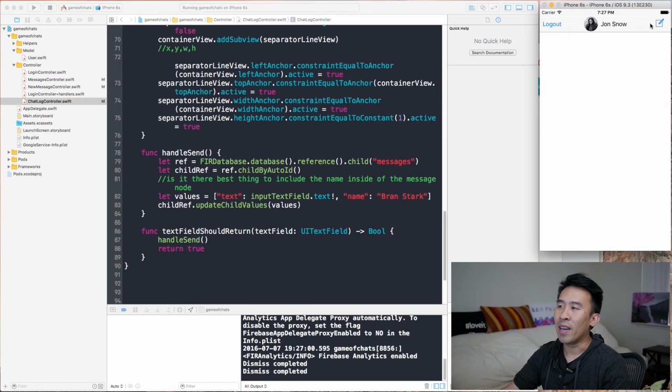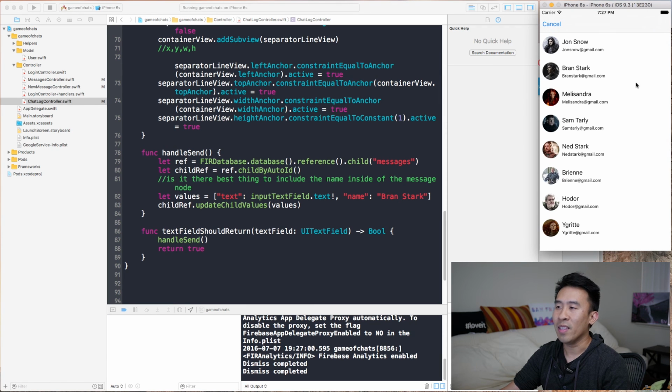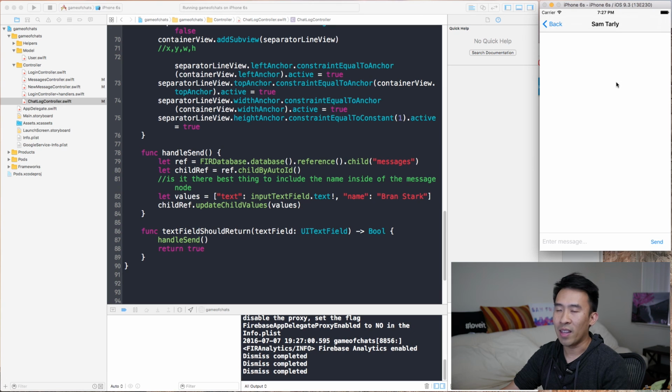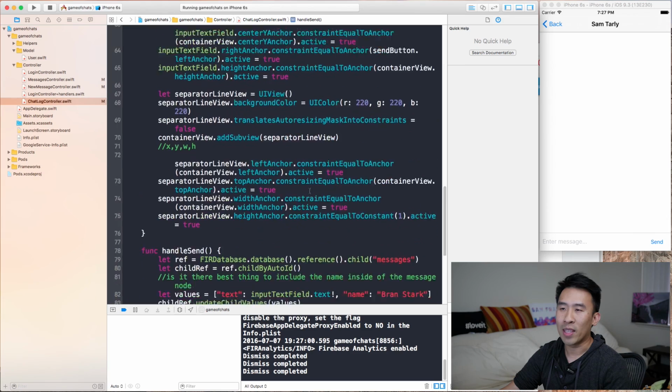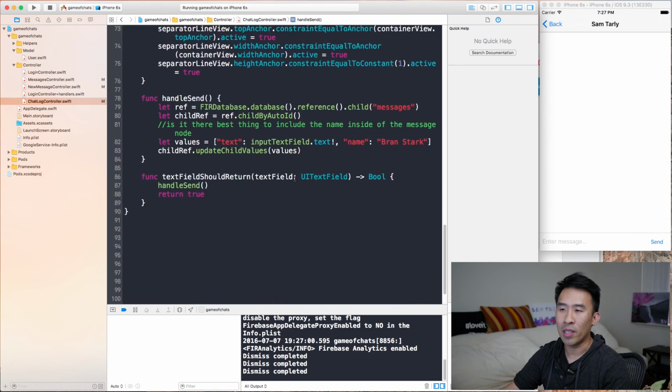Now hopefully that was not too hard to follow. Essentially we're sending in this user from this controller, and then we're sending it to the messages controller, and then lastly we send it over to chat log controller. So it goes from one, bam, bam, right there. Not too bad, hopefully. And that's how we get the user inside of this controller here.